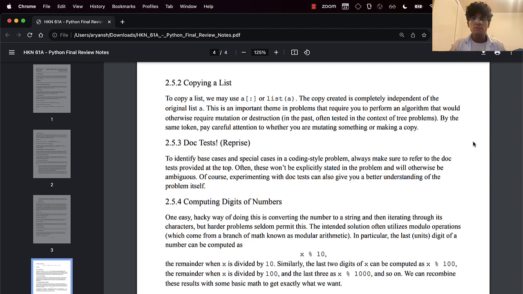And we won't need to mutate or destroy the list. We can just make a copy of the list like this. In the past, this has often been tested in the context of tree problems. By the same token, pay special attention to whether the problem wants you to mutate something or make a copy. This is very, very important.